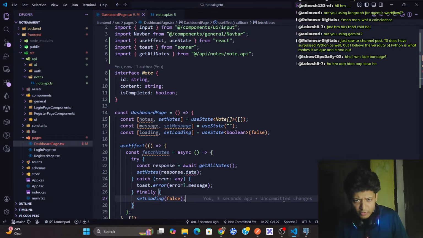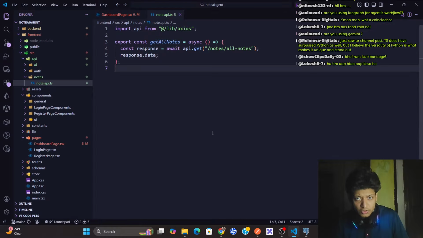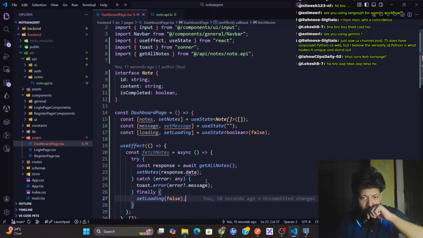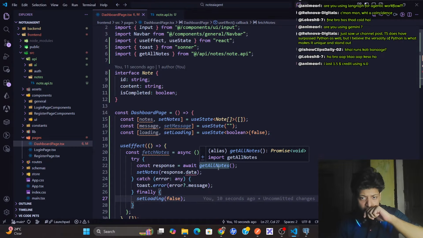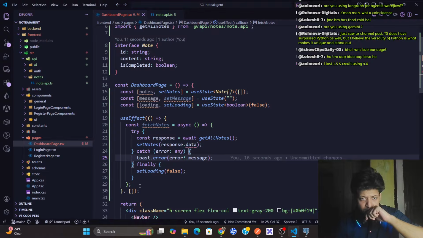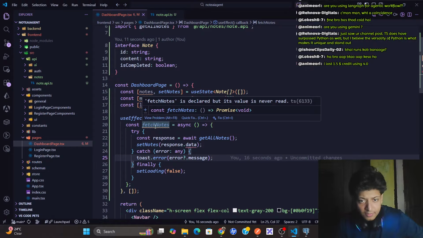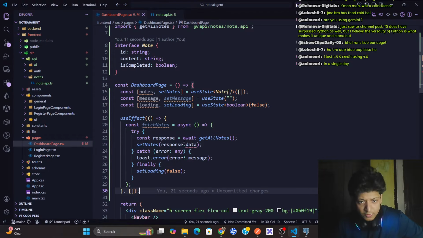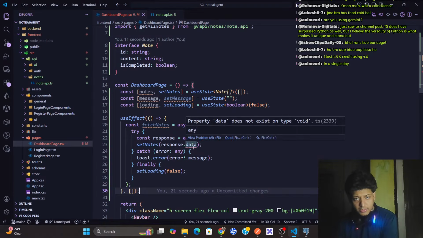Hold on, what is the issue? Data does not exist in type void. Hold on. Export const getAllNotes async const. Okay, why am I getting this? Await getAllNotes. What's happening here? Async.